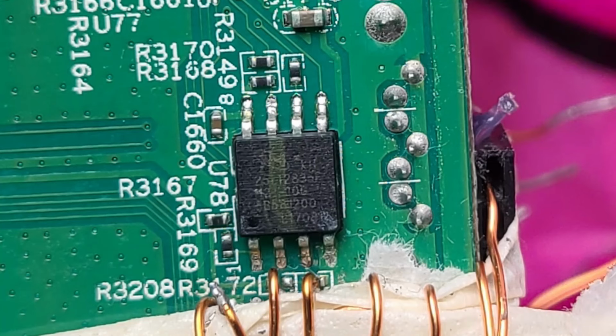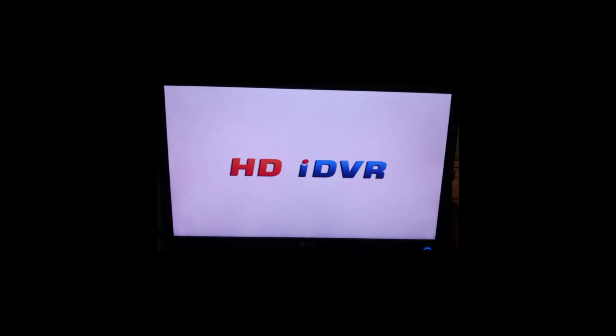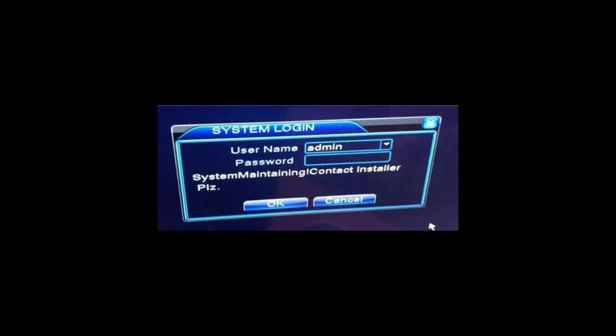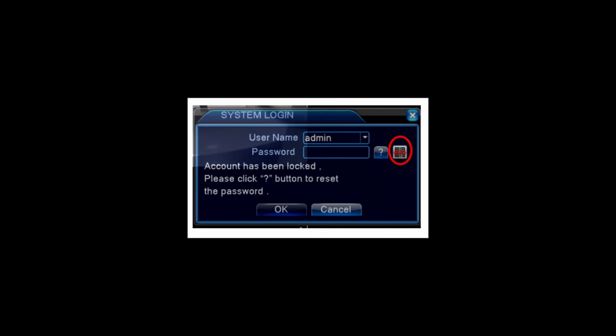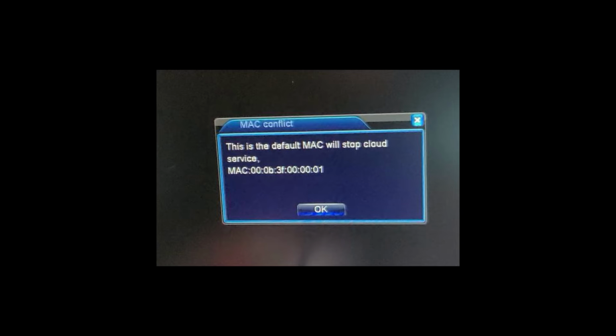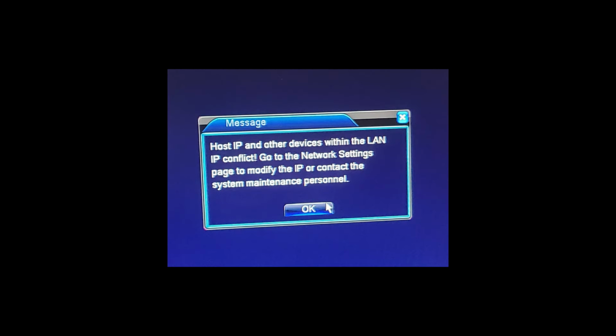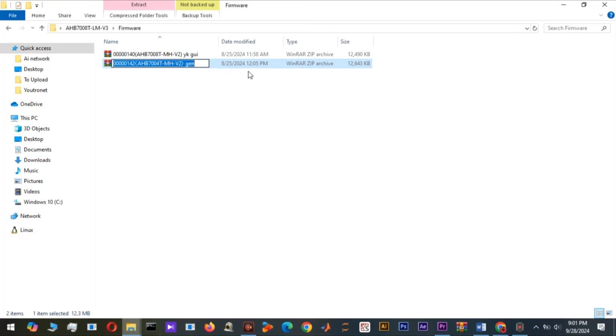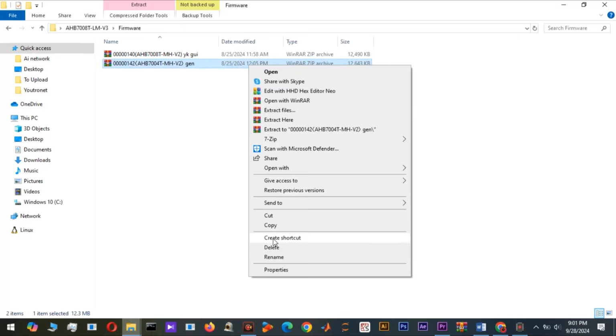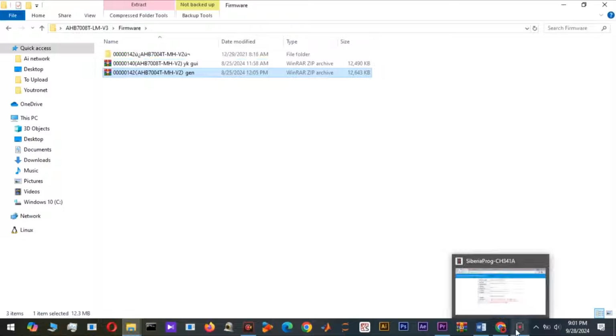If you can flash this chip successfully, you will resolve all the errors listed below. The screen won't appear error. The video is stuck on the boot screen. System maintaining, contact installer please. The account has been locked. Host IP and IP conflict error. This is the default MAC that will stop cloud service. I already downloaded my firmware file. Let's extract it and try to flash the chip.